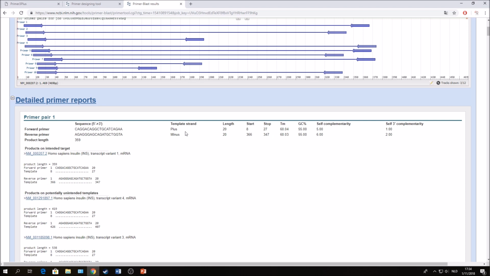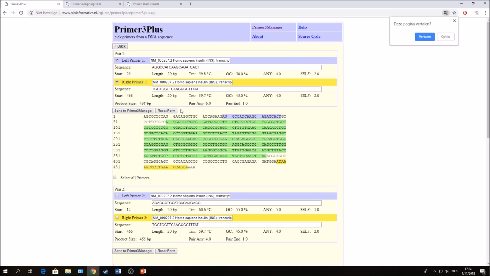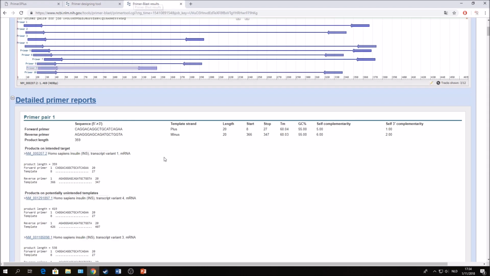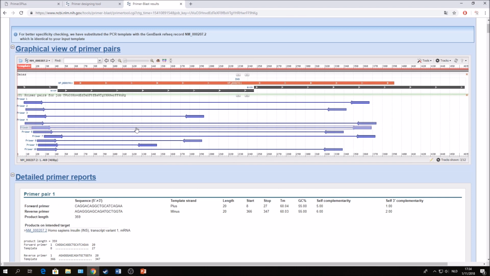We see the sequence where the template strand, so plus or minus. We have the length, the start, and where both of them start, where both of them stop, their melting temperatures, GC content. And we see that the product length here is 359. So it's different from the first one we got here, which was 438. So here we could specify it better because we now included the entire CDS, and in this case it might not be like that, or we don't really know actually.